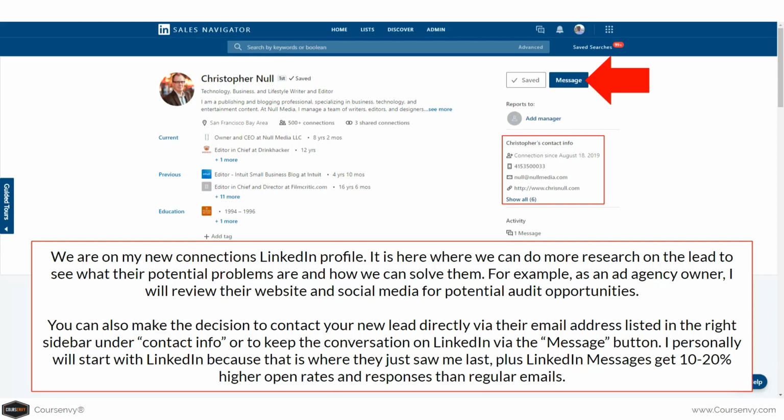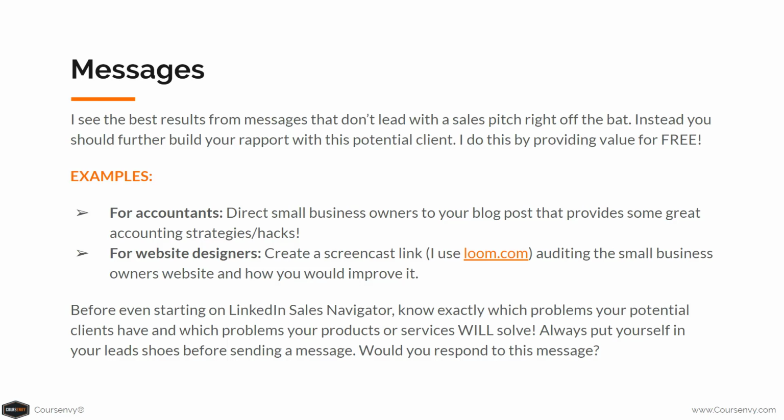You can also make the decision to contact your new lead directly via their email address listed in the right sidebar under Contact Info. Or you can keep the message on LinkedIn via that message button. I personally start with a LinkedIn message because that is where they just saw me last. Plus, LinkedIn messages get 10 to 20% higher open rates and responses than regular emails. I see the best results for messages that don't lead with a sales pitch right off the bat. Instead, you should further build your rapport with this potential client. I do this by providing value for free.